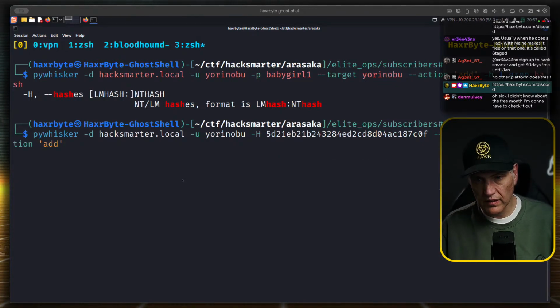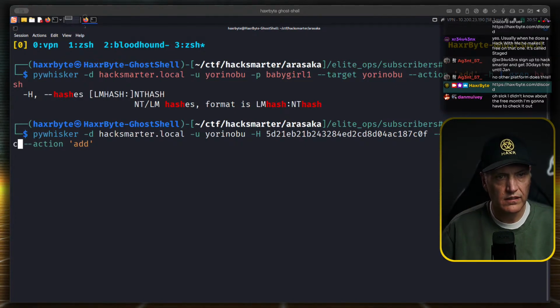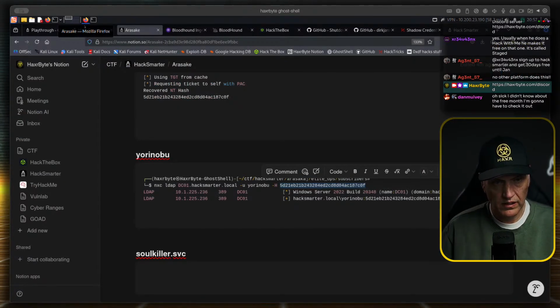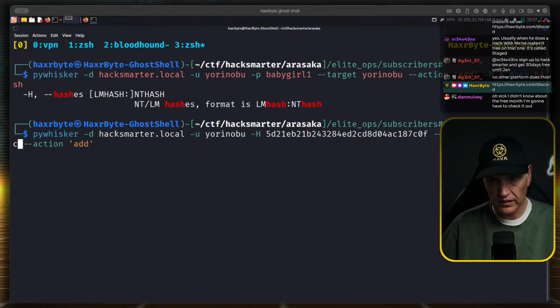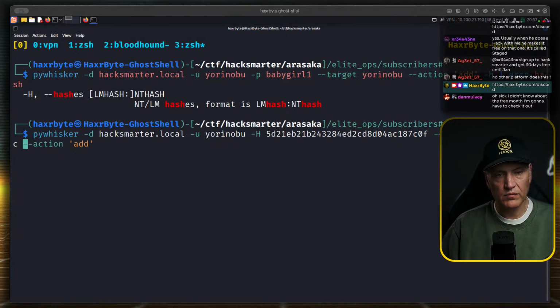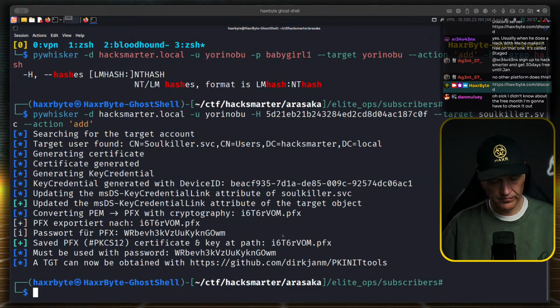Okay, there we go. So target will be Soul Killer.svc, is that right? Soul Killer SVC. That is right. And the action will be add. Okay. Take this for our notes.